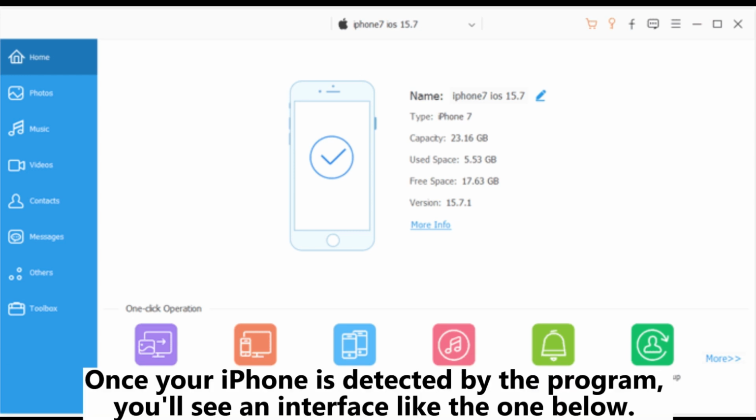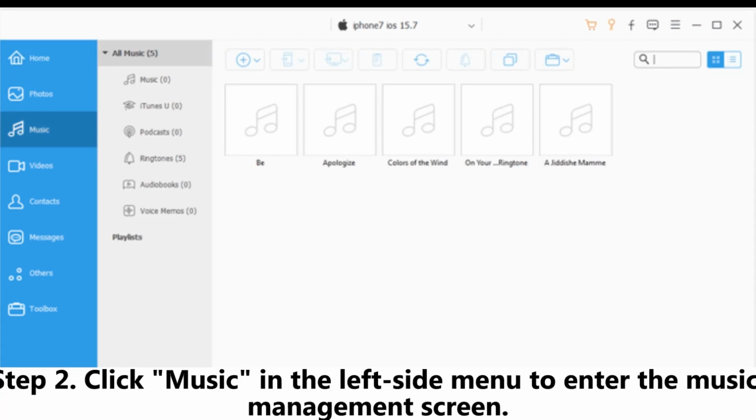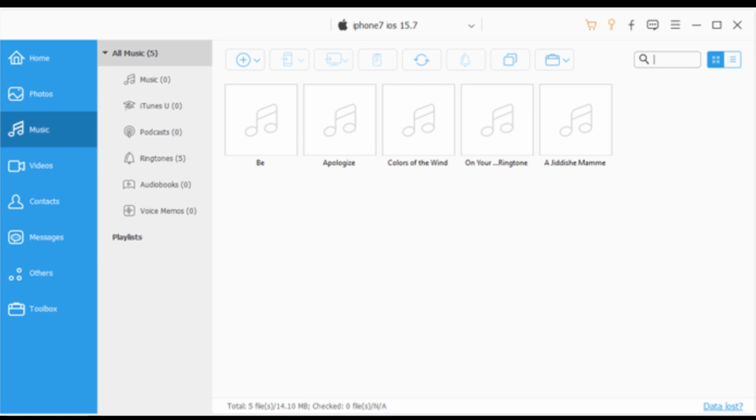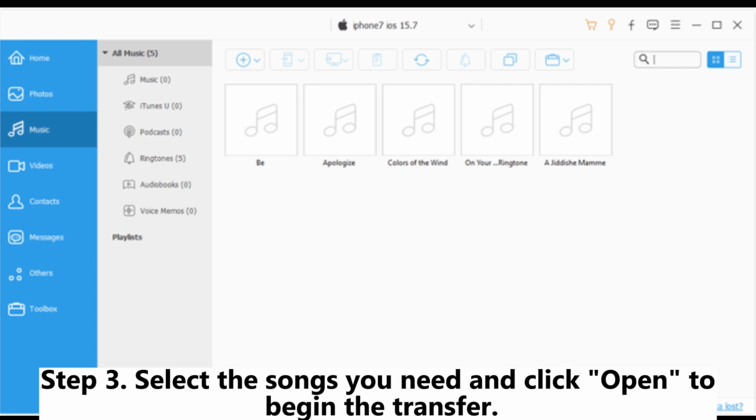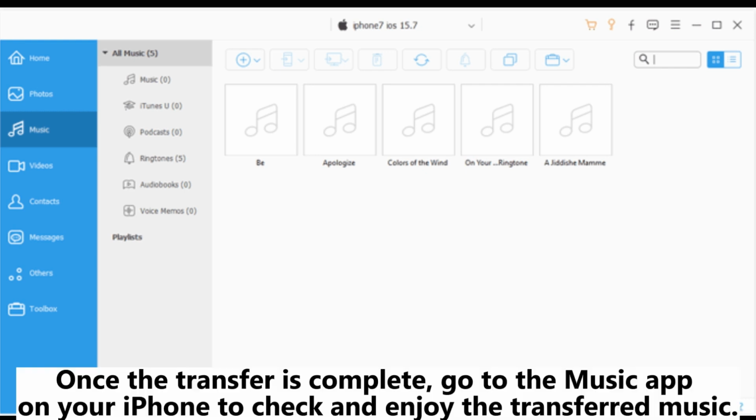Once your iPhone is detected by the program, you'll see an interface like the one below. Step 2. Click Music in the left side menu to enter the music management screen. Then, click the plus button in the top menu and select Add File or Add Folder to choose the music files you want to transfer from your external hard drive to your iPhone. Step 3. Select the songs you need and click Open to begin the transfer. Once the transfer is complete, go to the Music app on your iPhone to check and enjoy the transferred music.